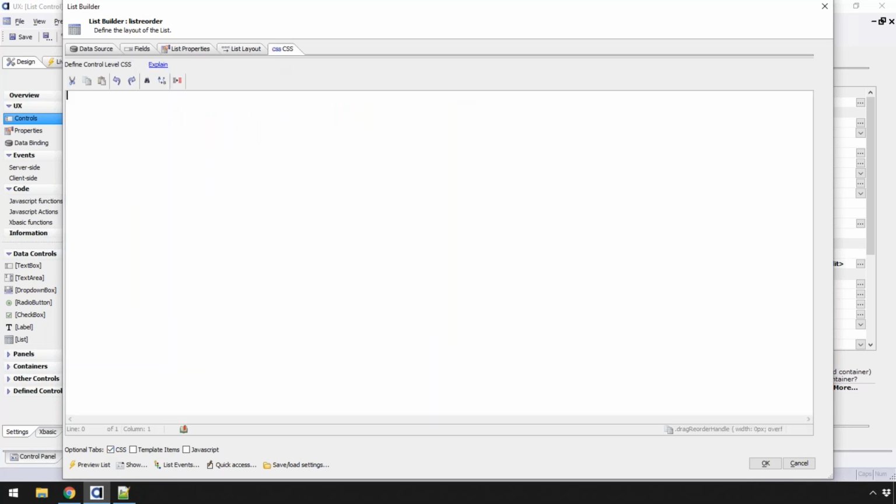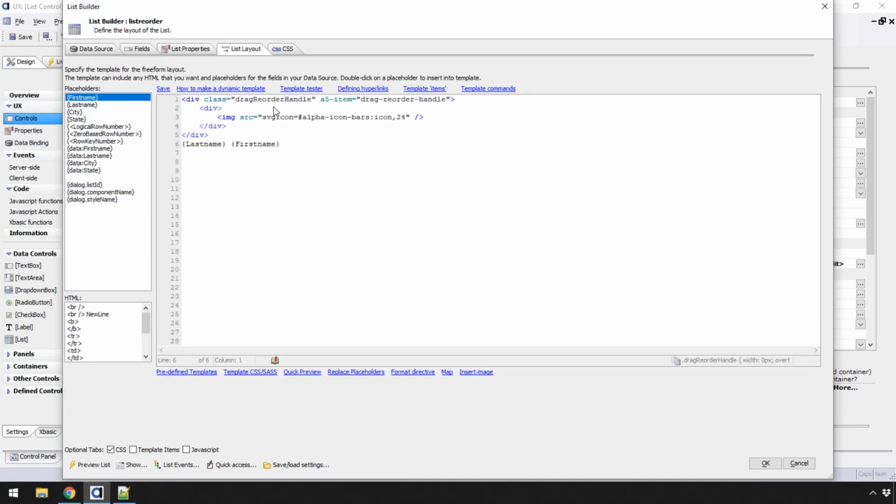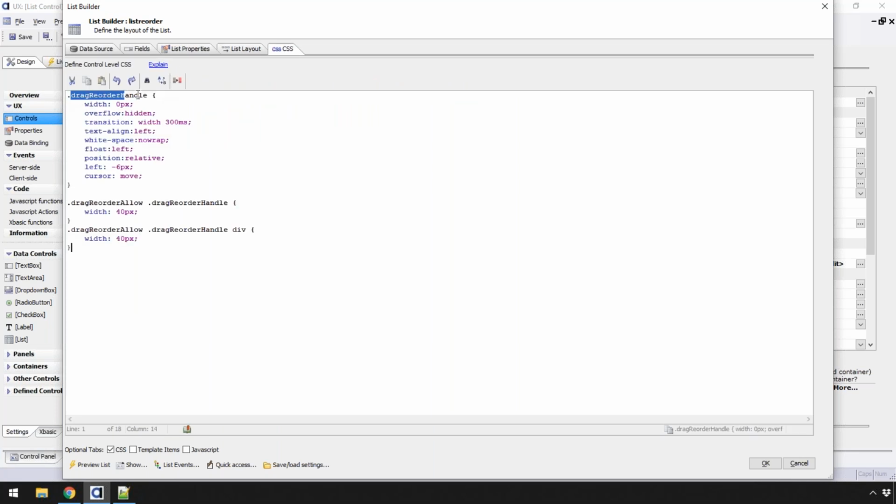After you've copied that CSS, enable this optional tab in the lower left corner. This will open up our CSS tab, and paste it there. Basically what this does is it includes some CSS in the list control. So when the list control is displayed, it can properly display my information here. You'll notice in my little div, I have a class called drag reorder handle. And in my CSS, I have a class called drag reorder handle. And Alpha has already done the work to make it look really sharp.